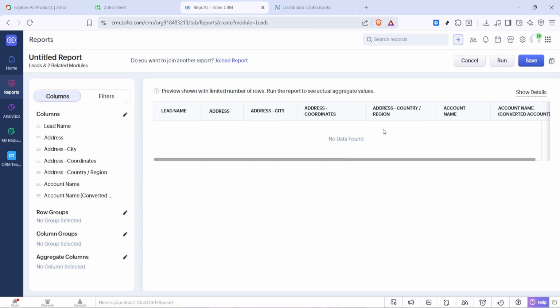Finally, click Save. Give your report a clear searchable name and a concise description so teammates know when to use it. If prompted, place it in the correct folder and share it only with the roles or teams that need access. Good naming and access hygiene make reports easy to find and maintain.